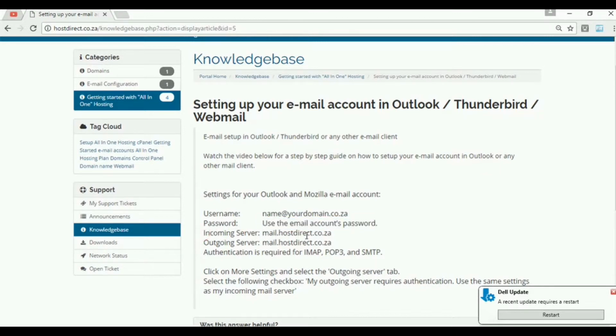The incoming server name would be mail dot your domain dot whatever the extension is, .com, .net, .co.za. So you would use mail dot your domain dot co.za. I'm going to use mail dot globalmerchants.co.za, and for my outgoing server I have several choices.